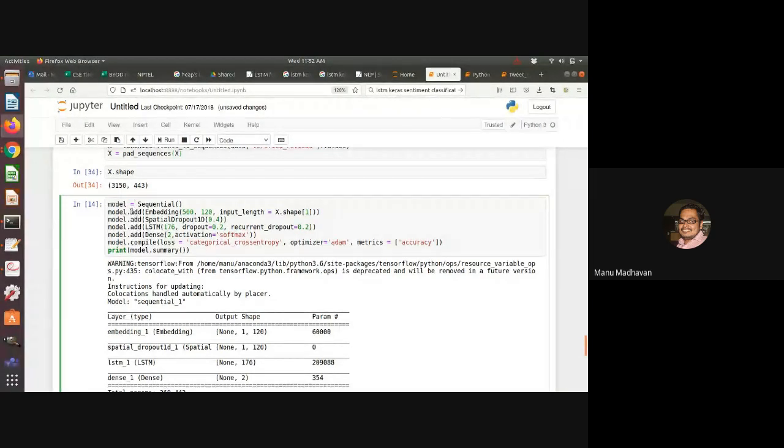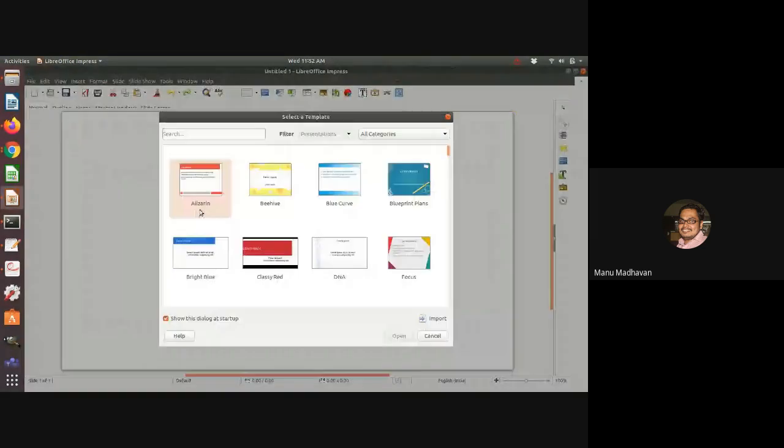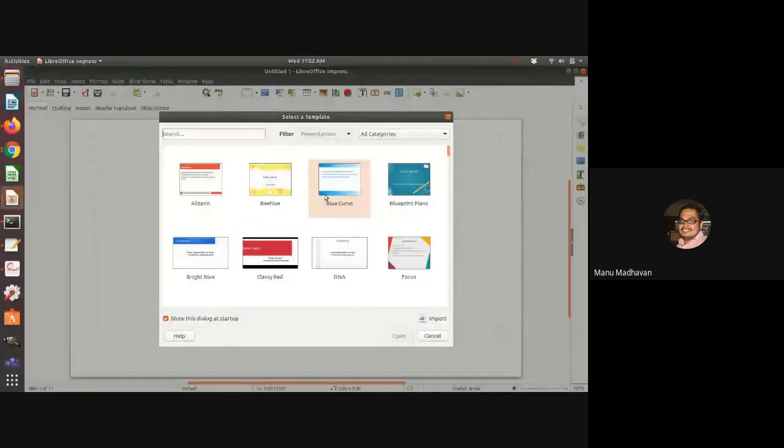So the model is like this. It has an input layer. That input layer takes the document, that is a sequence of words, as input. Then it moves to the next layer. I require a blank slide. One minute.